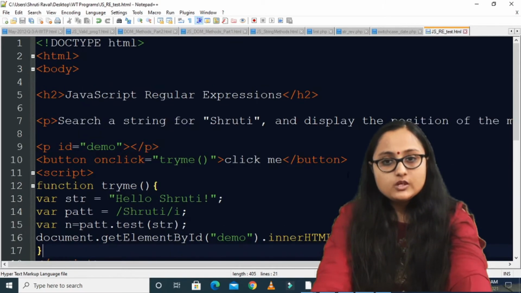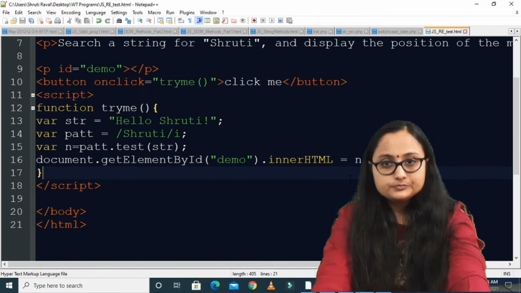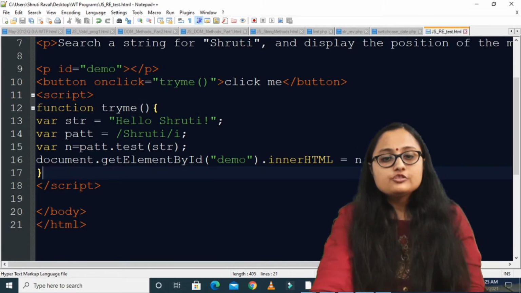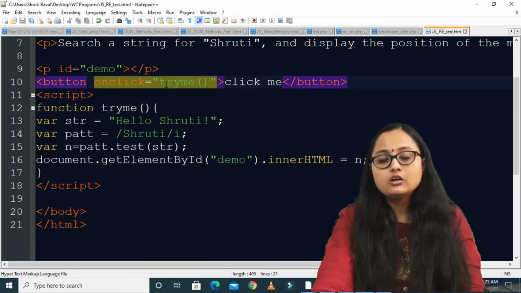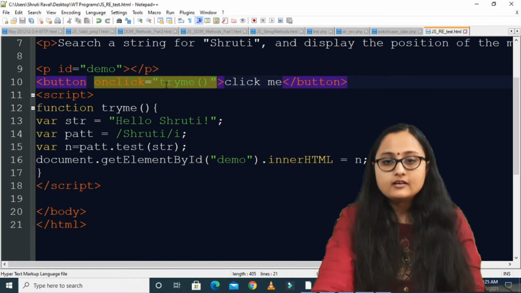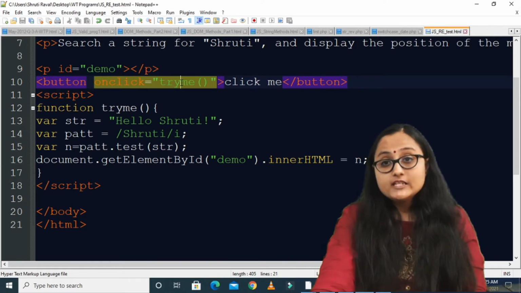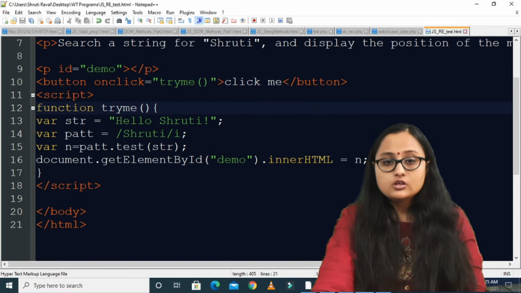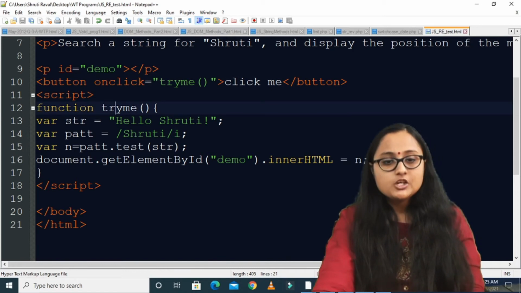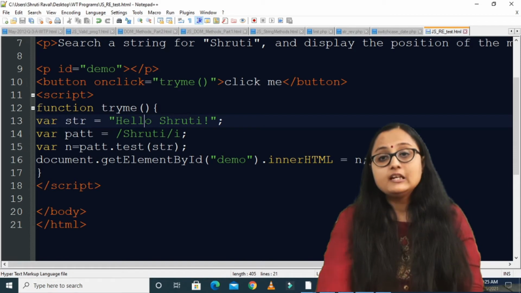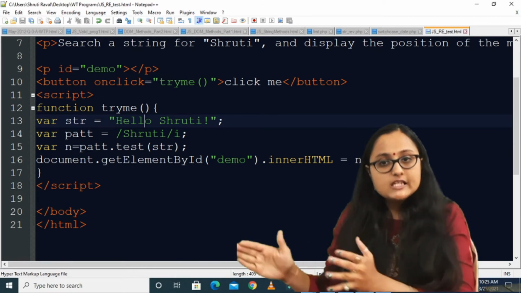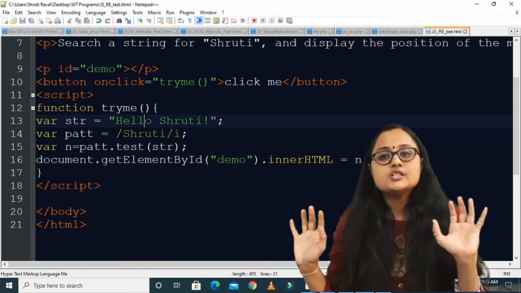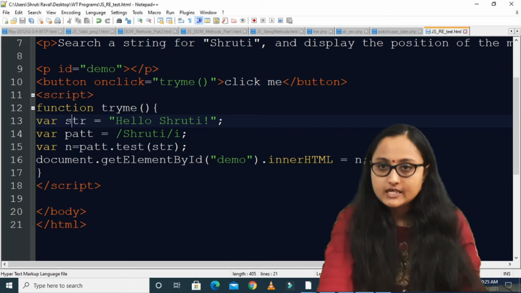Let us try to understand what this code is. Okay, so here you can see that I have created a function try me, and this I have called on the button's on click event handler attribute. So as soon as I click on try me, this function will be called. Let us see what I have done inside the function. So I have a variable str, and I have declared a string inside the str, hello Shruti, right? So this is a sequence of characters which is stored inside my string str.